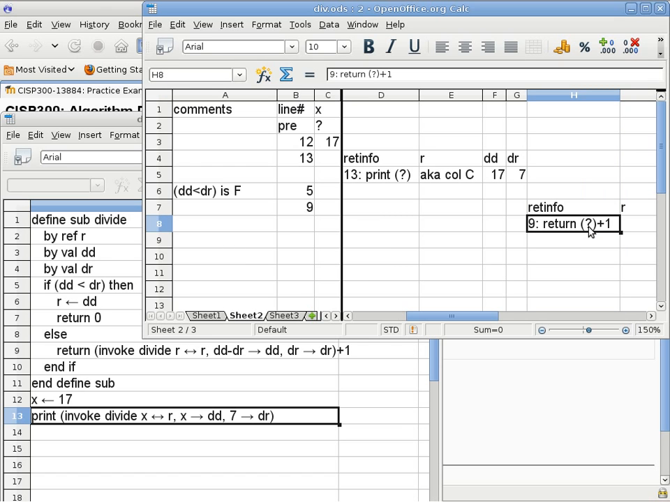Basically, you just turn the invocation that you're dealing with into a single question mark. Everything else on that line should remain intact. Are we doing okay so far with that concept? Okay.